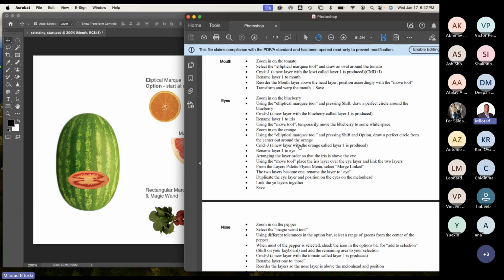So the blueberry will serve as the iris, which is the darker part in your eye, and the white part is going to be the eye. The eye and the iris together will look like eyeballs coming out. We're going to arrange the layers so the iris is on top of the eye, using the Move tool to place the iris on top. And we're going to link the two layers. I'm going to teach you how to link layers and how to move layers together. And then we're going to merge the linked layers as well.